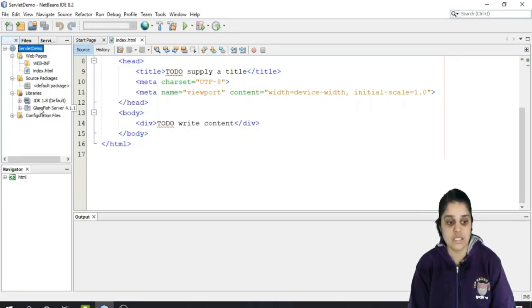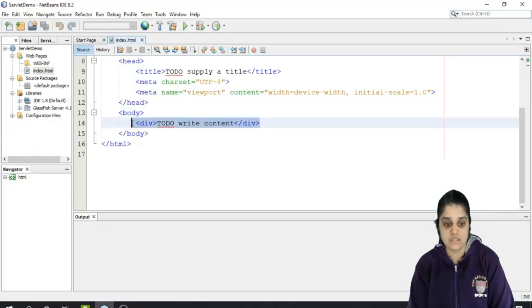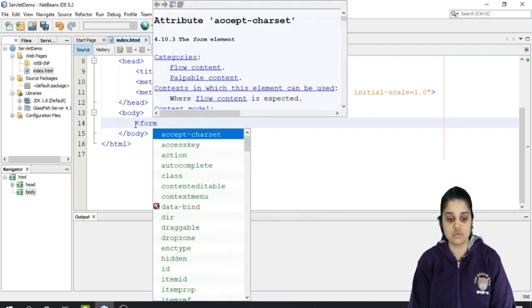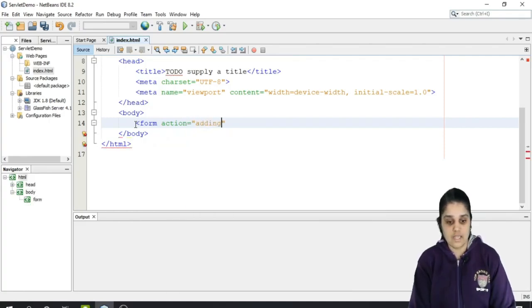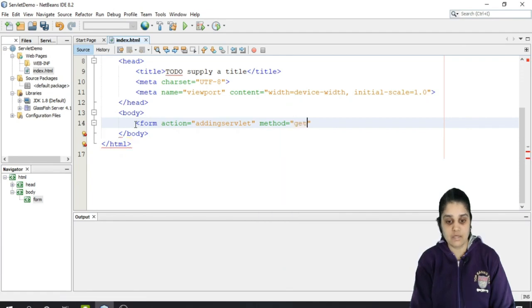And in libraries, you can see I have Glassfish server, which says that my servlet demo web application is deployed on Glassfish server. Now I will first create a simple form. So let me name it index.html. In this form, I am going to create two numbers and I am going to send them to the servlet. So let me take action is equal to adding servlet. Okay, this is the page where my form will be redirected, and for the method of taking parameters I will set get. I'm closing my form.